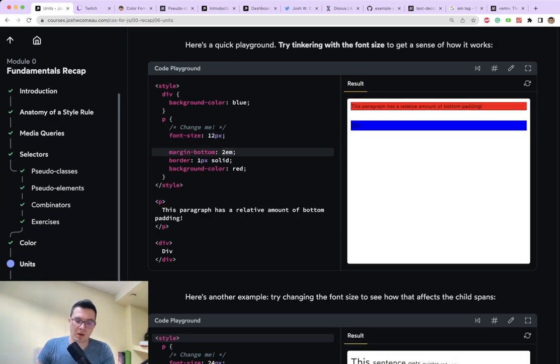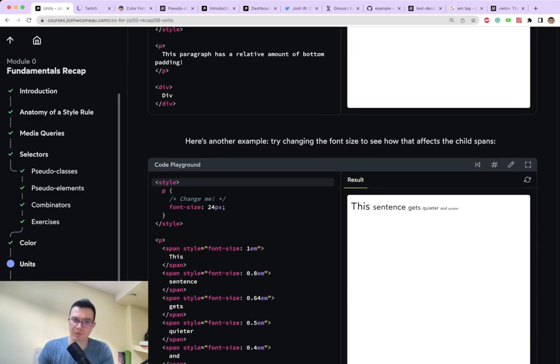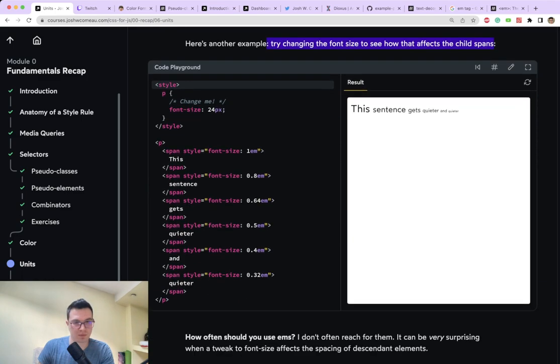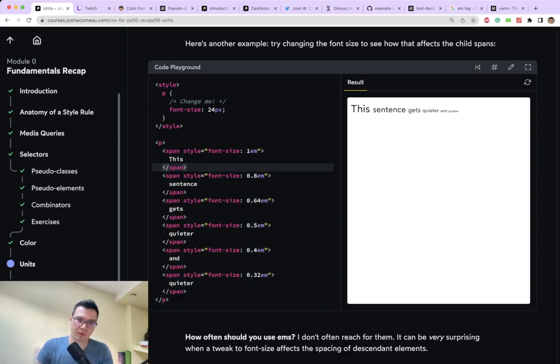I would say it's pretty confusing measurement, EM. Here's another example. Try to change the font size to see how that affects the child spans. Yeah, maybe it makes sense in kind of these examples. Like we want to have relative font sizes.